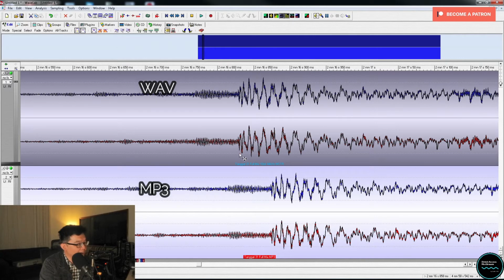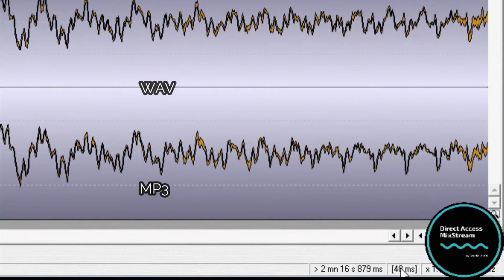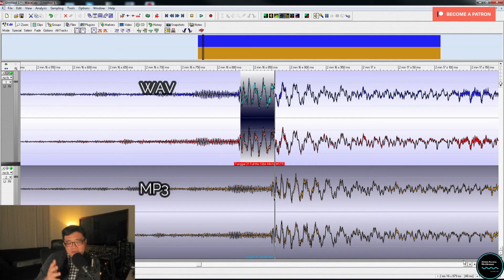It is late by, let's check out how many milliseconds this is. It's late by about 48 milliseconds here, roughly 50 milliseconds. Or 50 milliseconds you may feel is not a big deal, but it actually is, okay? 50 milliseconds is a very, very discernible delay.